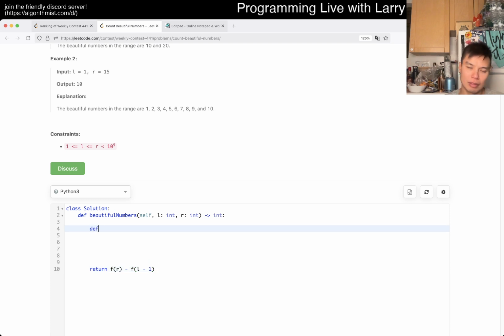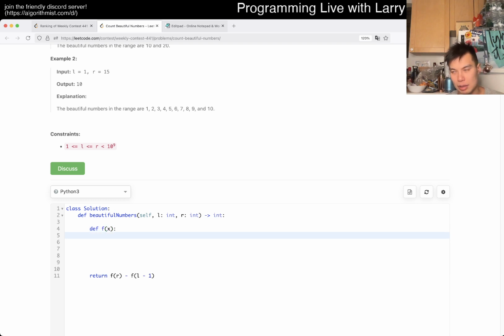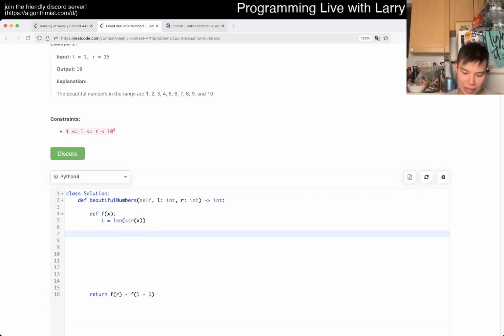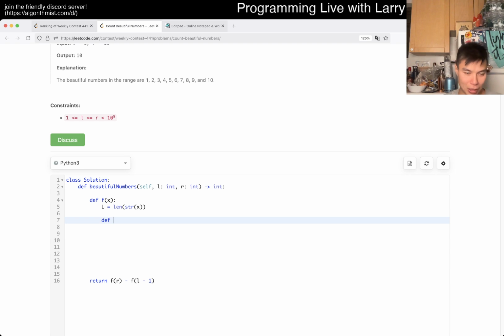And then def F, we have X. Okay, yeah. I'm just thinking about it. Okay. So L is equal to, this is the number of digits. And then what? I'm always a little bit rusty about digit DP. I don't practice it that much. And nowadays I don't practice anything anymore, but okay.